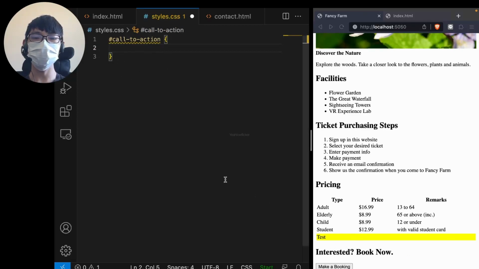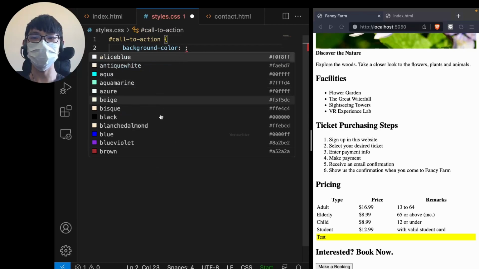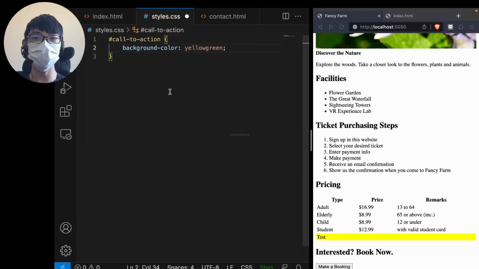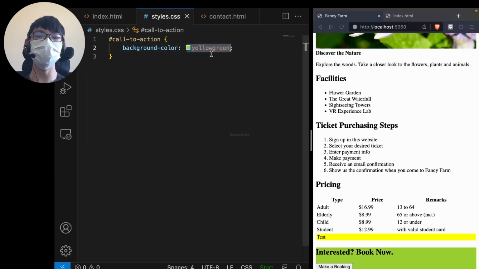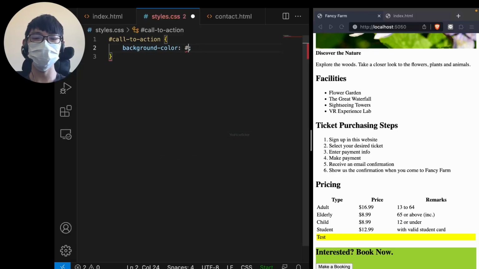The very first thing I will do is to give it a background color. So we write background color, and we have a lot of options to choose from. I'm going to choose yellow-green, like this. We can also use RGB values using a hashtag, and we write the RGB value there. For example, 333. This is a dark gray color.